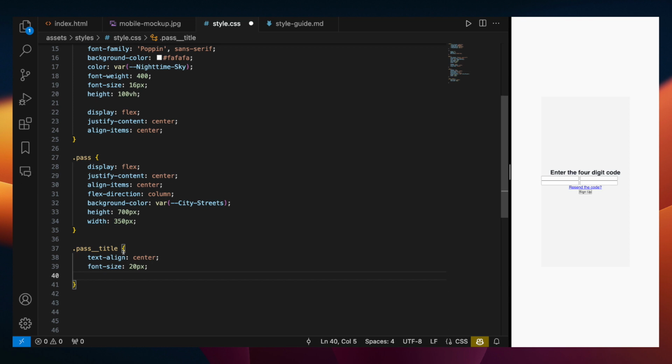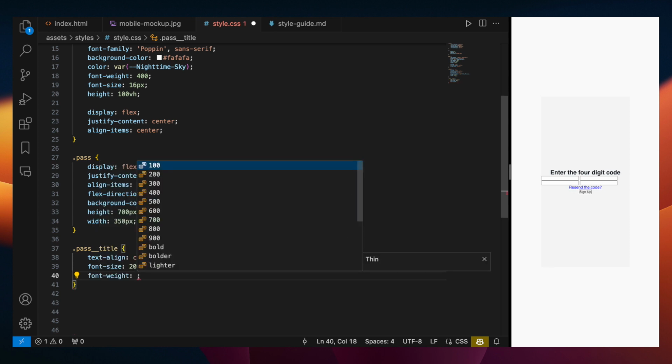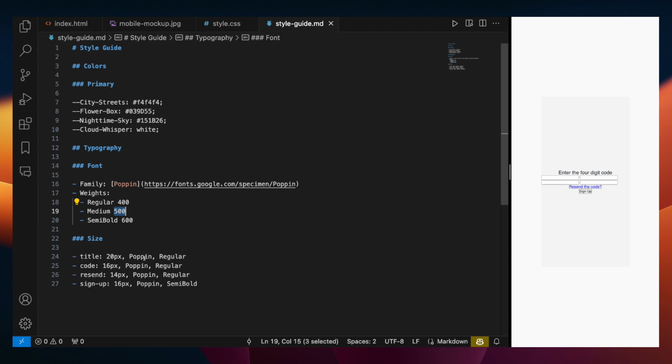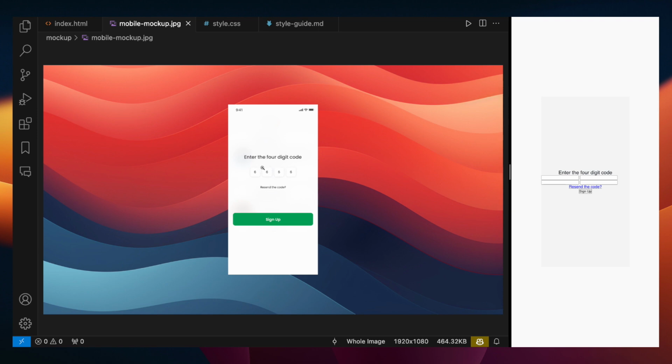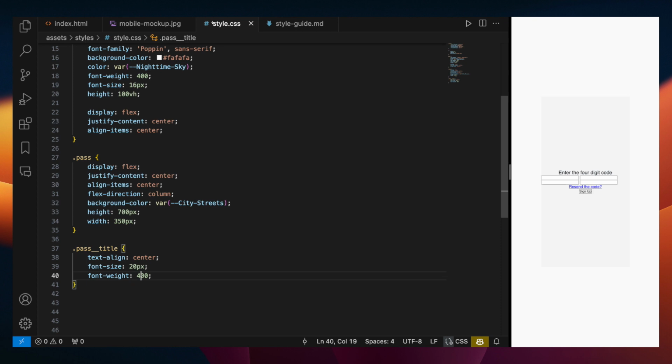Okay. So font weight 400. Okay, great. That's pretty much what our style guide is also telling us, that it should be the regular 400 anyways. Like I said, the mockup's a little bit different. Yeah, the mockup would never actually be 100% what your final implementation will be, but we'll just go with what our example kind of looks like. Okay, we have that. Now let's go back to our CSS and start working on our passcodes.